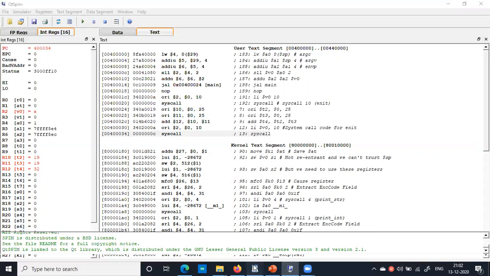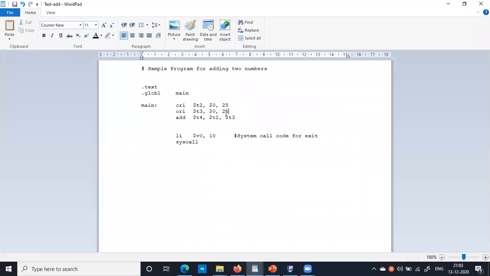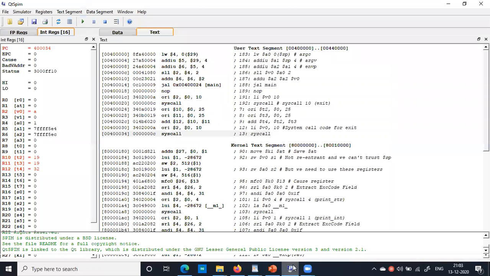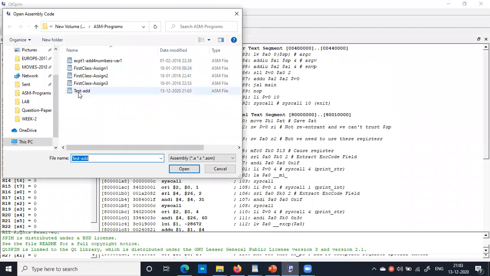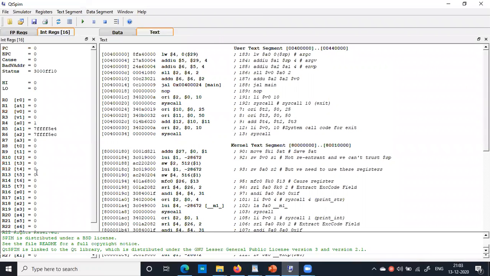Now we'll change the program, simply changing this value to 50, and save. I saved it. Now I'll go to QtSPIM again, click on File, and do reinitialize and load file with the same code. Now you see it has been reinitialized. All are 0. Earlier it was 25 and 25; now I have changed this to 50.